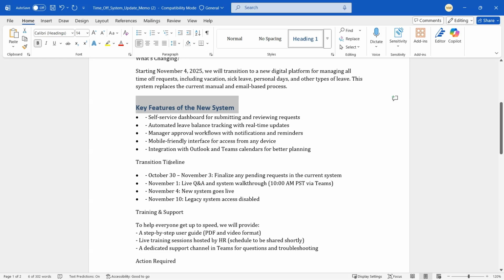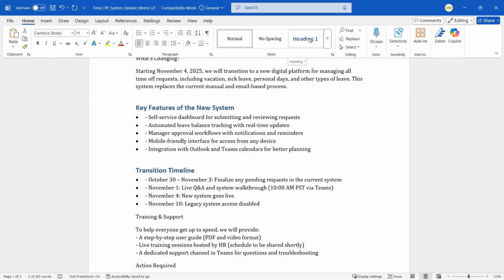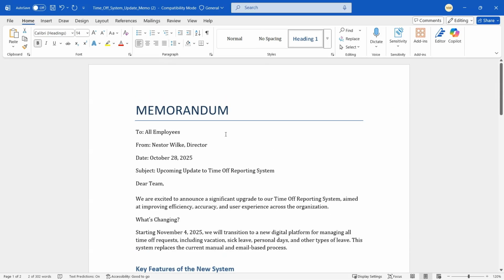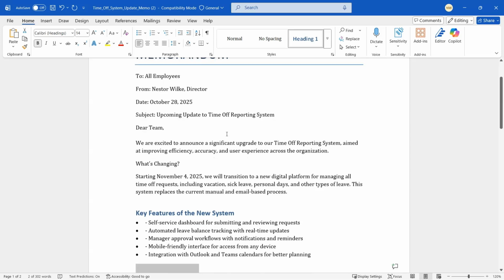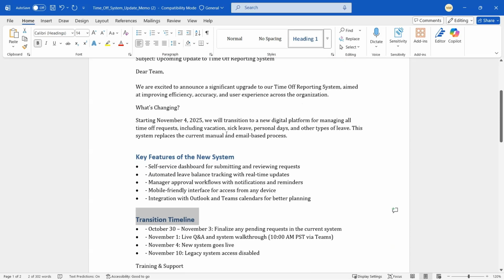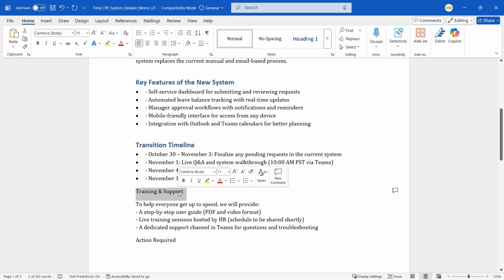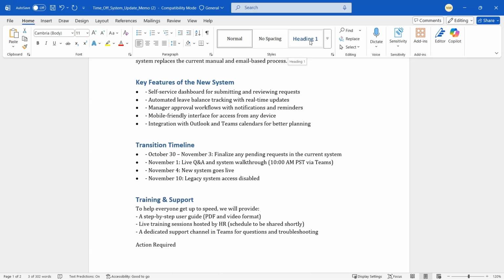Now we have the transition timeline. I'll go ahead and highlight that as well, and I'll also go ahead and click on the heading 1. And there you go. So if I were to just scroll up, it's starting to come along here. It's looking pretty nice. We have some clear separation in the actual document. Now I could keep on highlighting text and applying heading 1 in here.